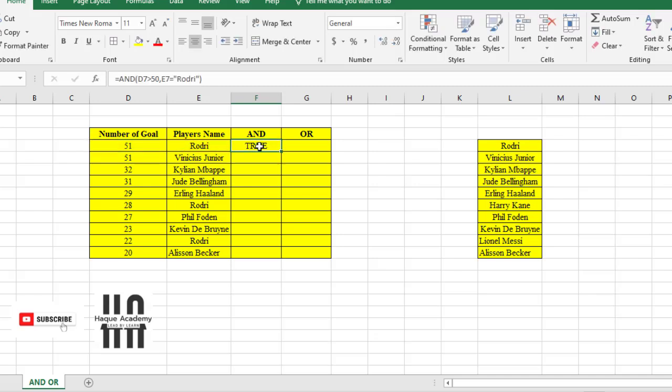Here you see that the result is true, because for Excel the two logical conditions must be exact, and here you see that the 51 is more than 50 and the player name is also exactly matched. That's why the result is true. If the goals are more than 50 and the name is exactly matched, that's why it's true.